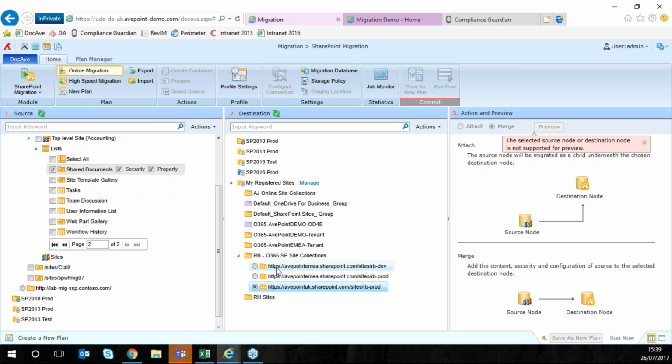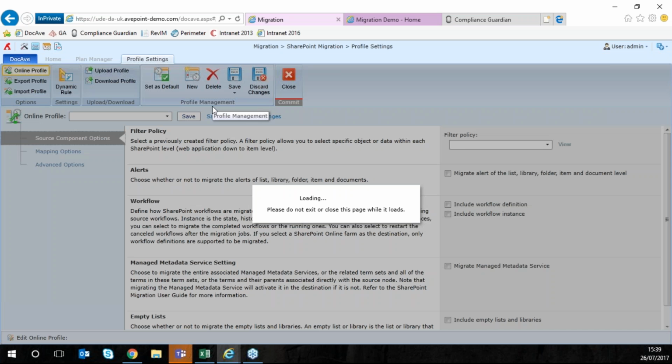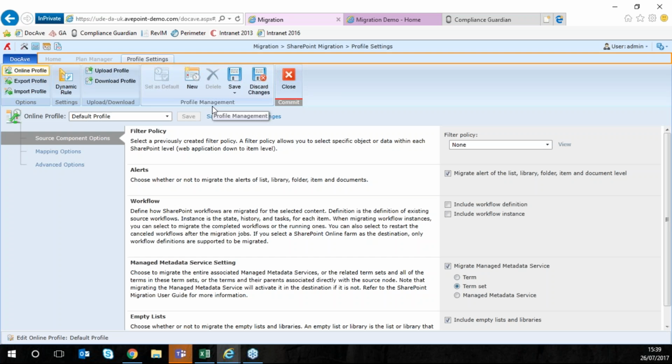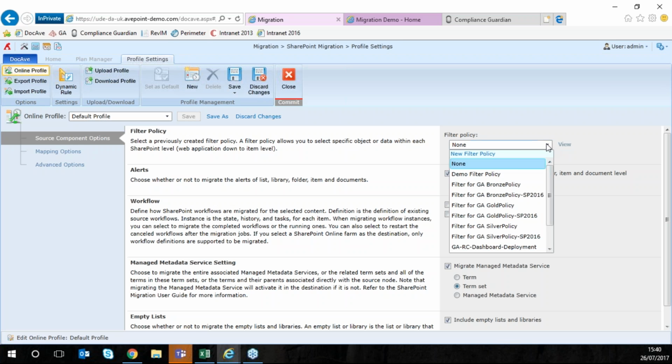So basically, I'm picking left, picking right of where I want the data to go from and to. Then the next thing I need to specify is the settings, and the way that we do that, we have something called a profile. The idea is I build my profile once, and then I use it time and time again. I don't have to use it all of the time. So, one of the first things we can build is something called a filter policy. And this is pretty cool.